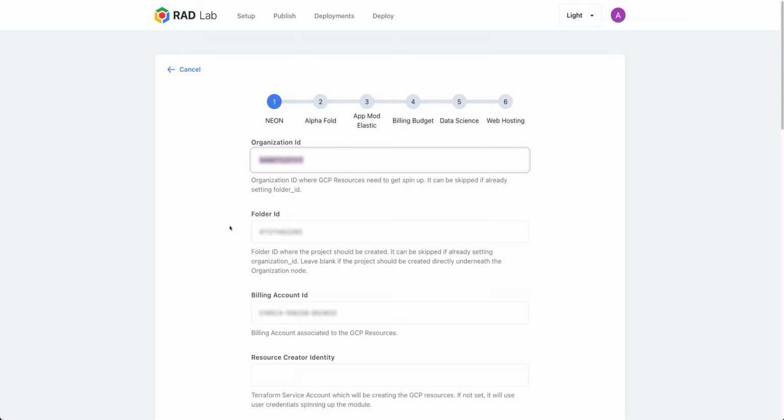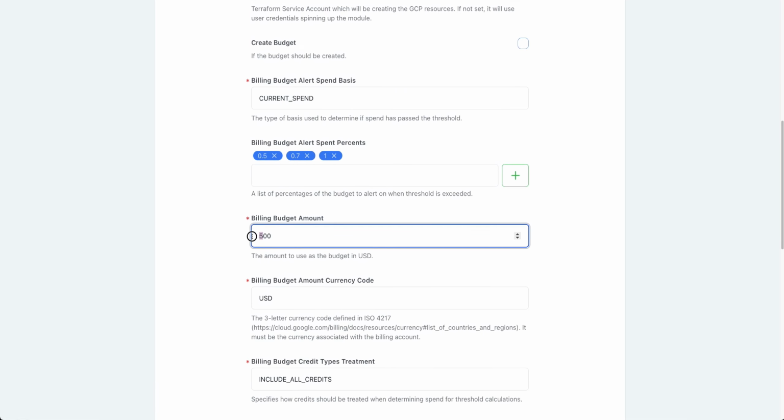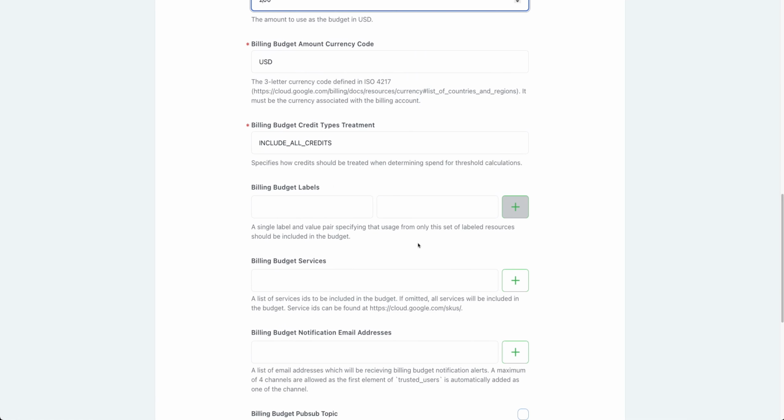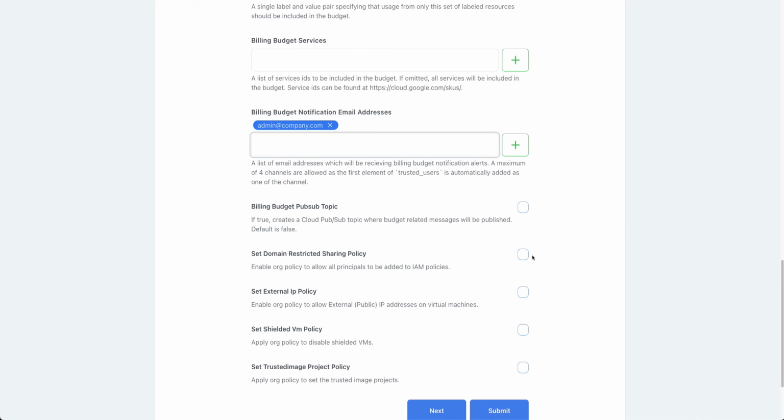You can see it's inheriting those variables from the kind of the global admin variables, but it also has its own variables that you can provide here if you want to be able to set budget alerts at different amounts. If you want to pick who is notified, you can do that as well. And then lastly, you can come down here and set policies that you might want as well.